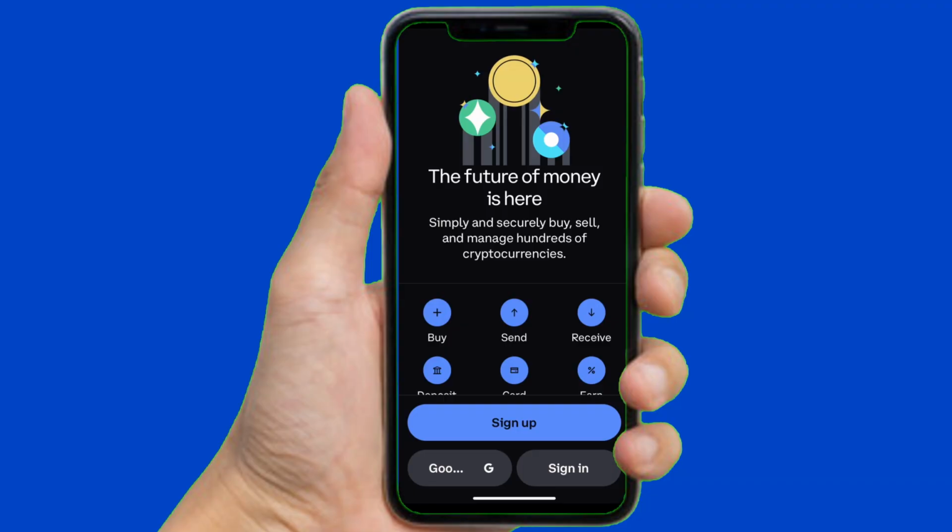After signing up, you can simply add your details, and after that you will be able to use the Coinbase app. And that's it. This is how you can sign up to the Coinbase app.